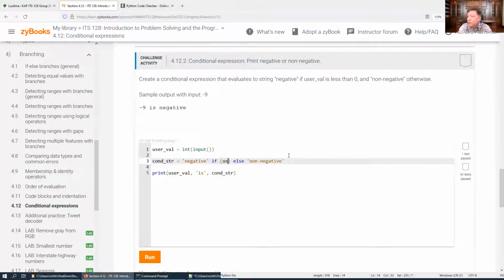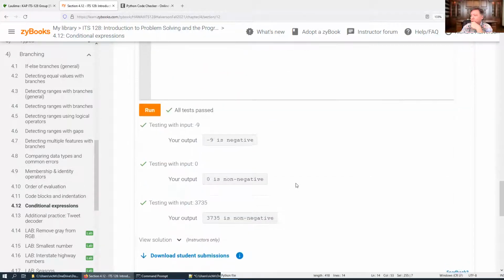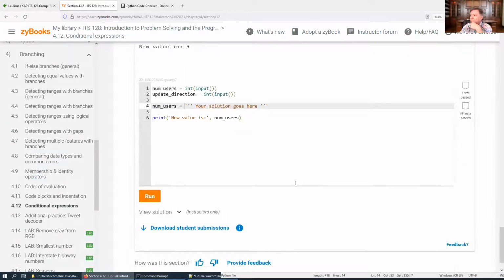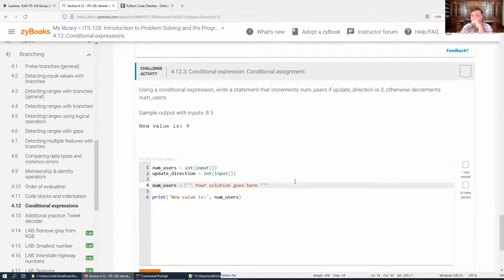If user val is less than 0, then if this is true, then this is printed. If this is false, in other words, if it's 0 or higher, then this is printed. So I think this is right. I'm just going to run it and see. Yes, it is correct. All right, very good. Let's do this one. Maybe I won't do this one exactly right, but I'll get you almost there.